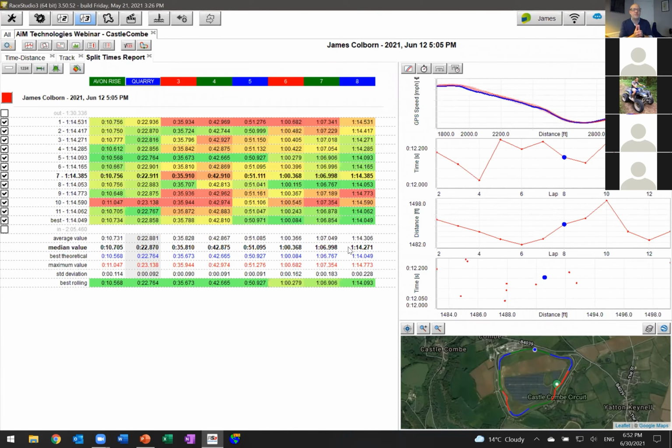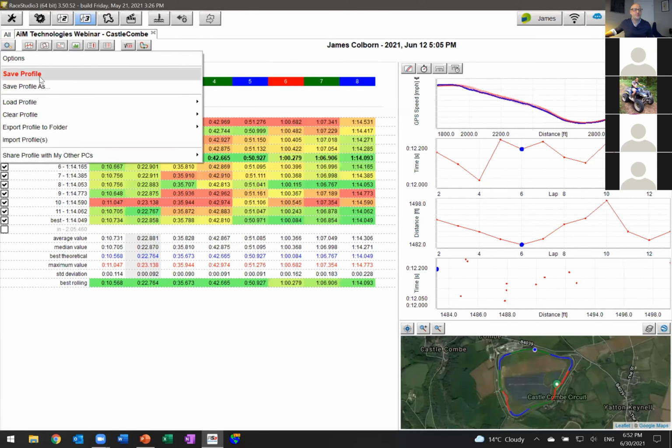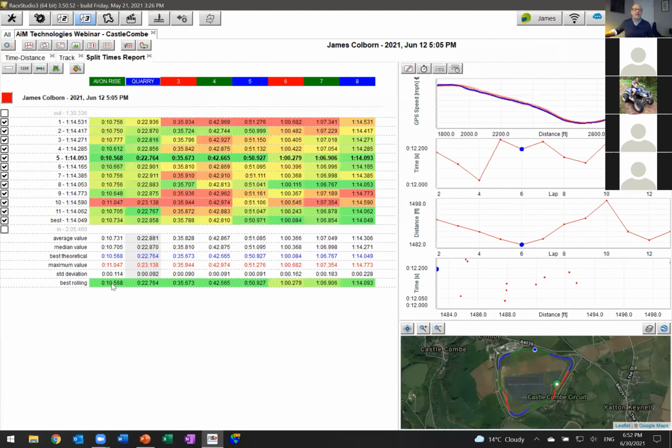It also gives us the opportunity of being able to see what our lap times were for each of the laps, and what our theoretical lap would be, probably the worst lap would be, and what our best rolling lap was. And so it gives us a great view. So again, last thing we want to do is pop up here and click on Save Profile. Now, that's your view.